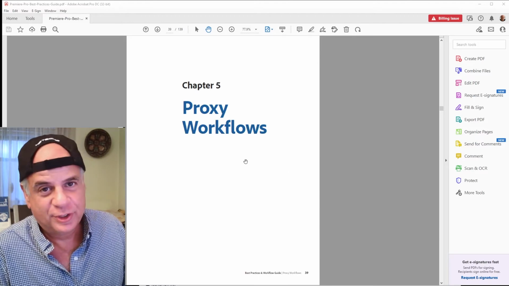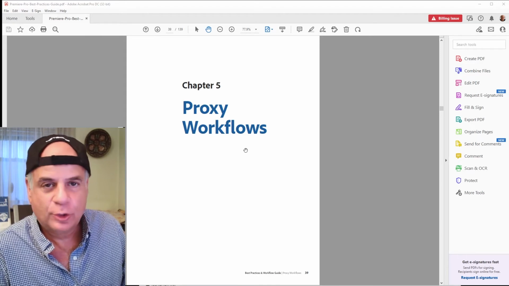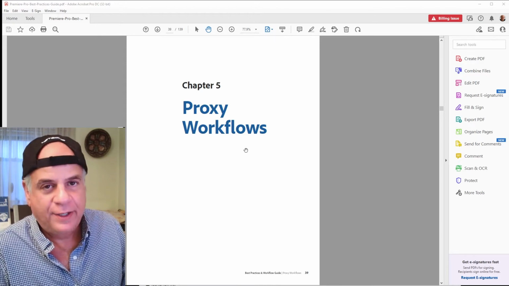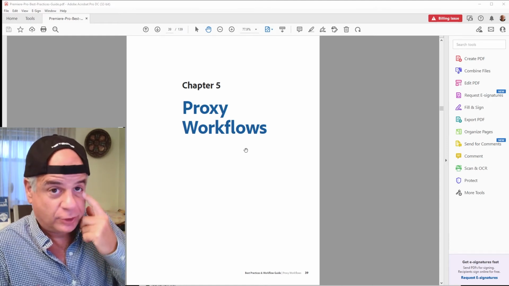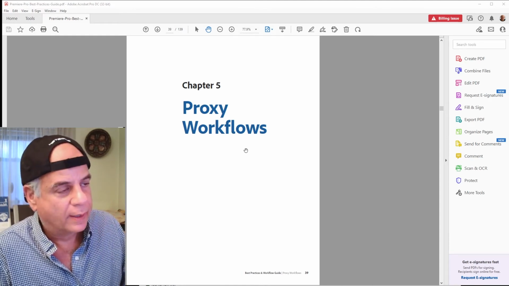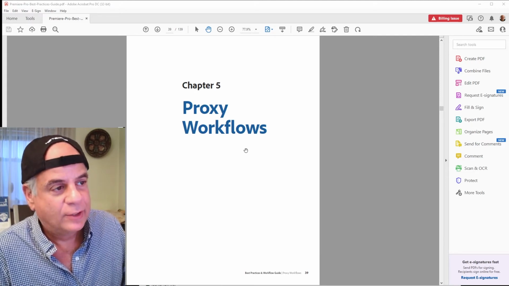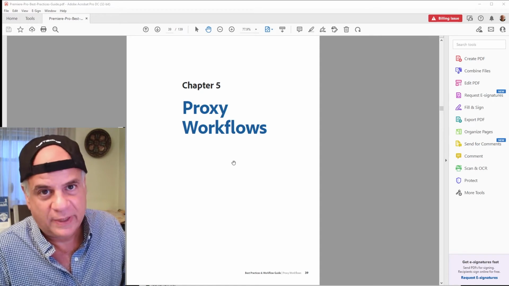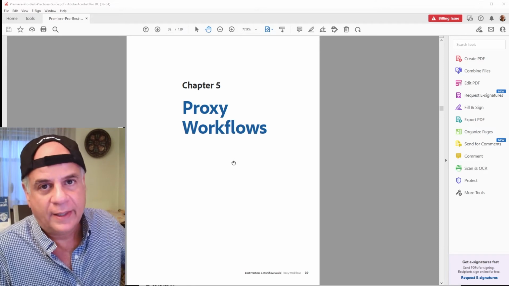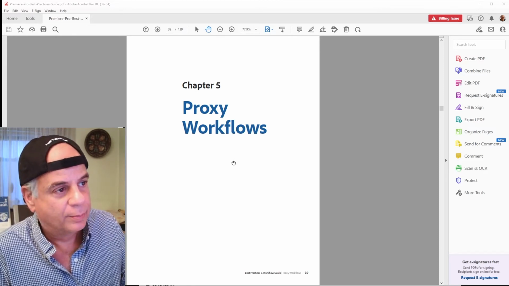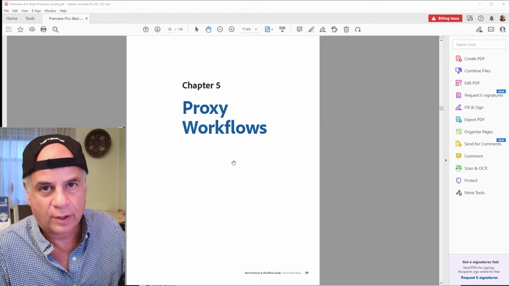Okay, so now we come to Chapter 5, Proxy Workflows. As mentioned and alluded to before, the editor doesn't really, in a large production or a feature film production or huge blockbuster production, work with the original source media. That is kept somewhere else, and later on that is handled during the final conform of color and picture.